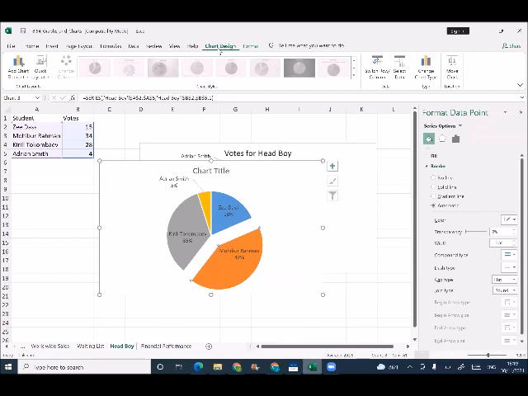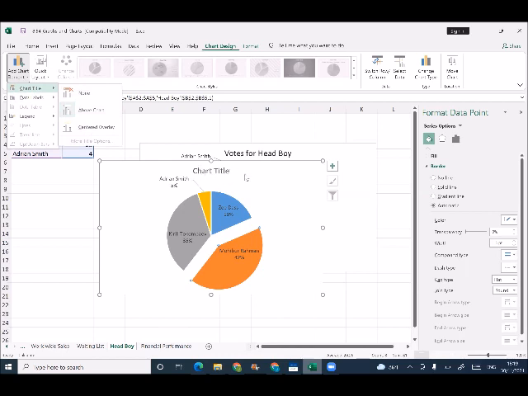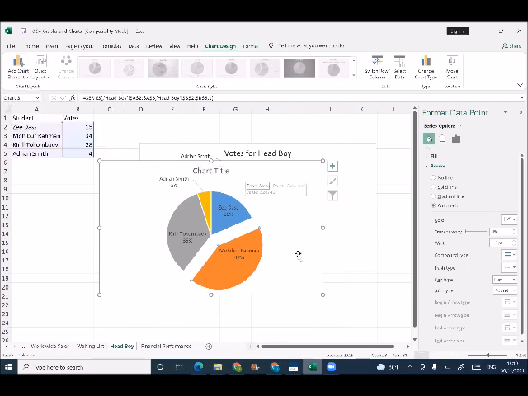I can choose different designs, and I can make this entire chart black and white. I can add chart elements, like my legend or my chart title, and insert a meaningful chart title for this particular pie chart.